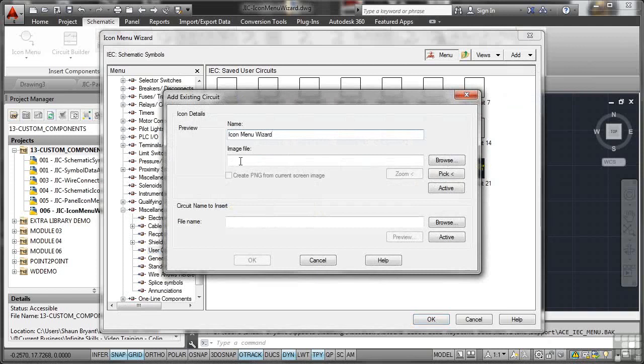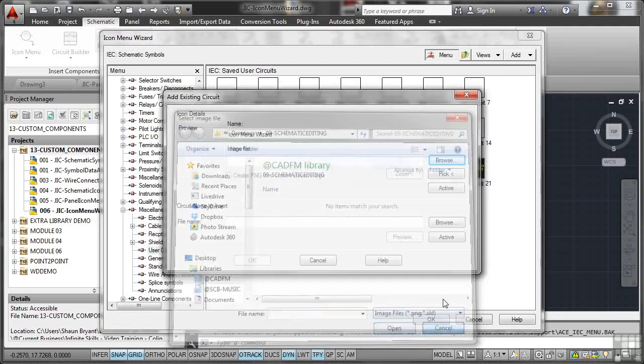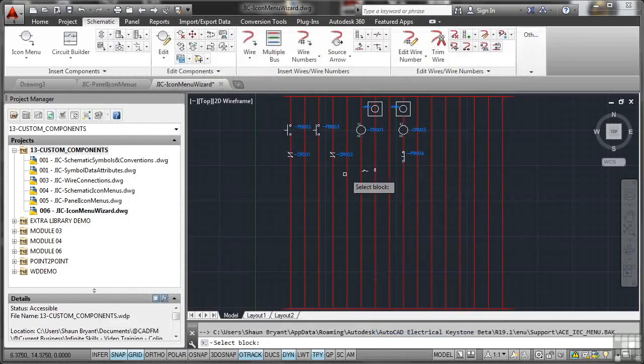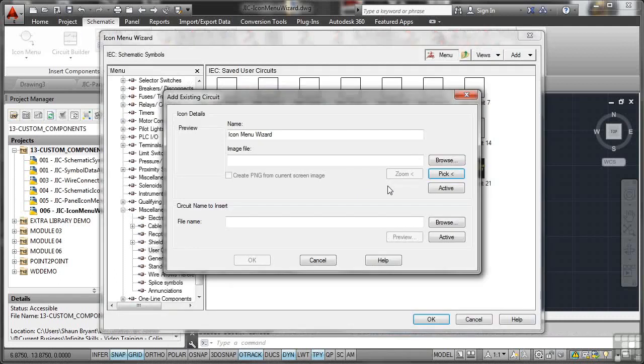And the image file, well, I don't have an image file right now. So what I can do, I can browse for one. Nothing in there, so I'll cancel that. I can pick one. I can pick a block if I want to, or something like that. That's if I'm adding just one particular component to the icon menu for schematics. I'm not, so I'm going to hit escape there. I'm going to use the active view. And you'll notice now you can see the view of our circuit in our drawing, and the image file has the name of the drawing.